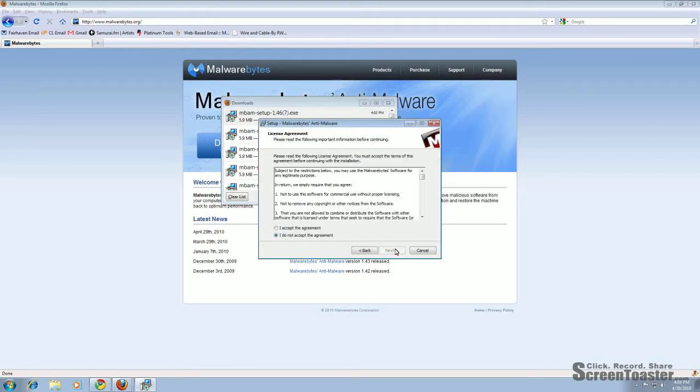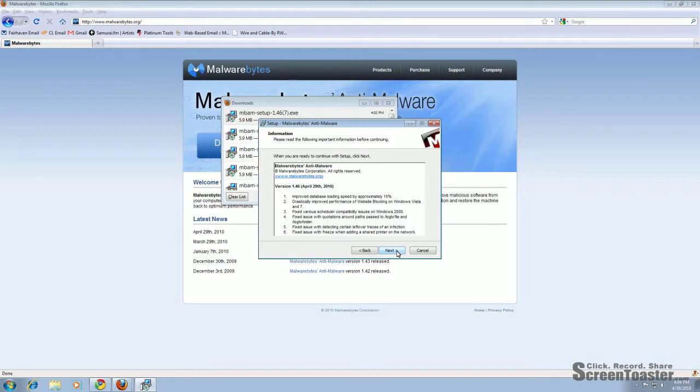and then we're going to come to the license agreement. Now you can read through the agreement if you like. I usually just accept the agreements because they contain a lot of useless information, in my opinion. So I'm going to go ahead and click I accept the agreement and click Next. And this is just a little bit about the version that we're installing, so you can read that through if you like, or you can just click Next.